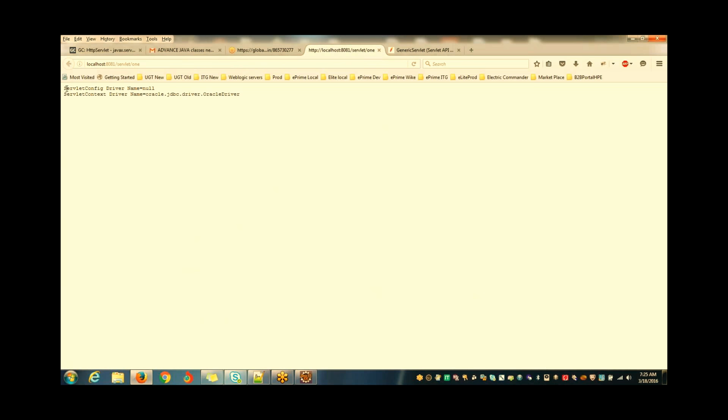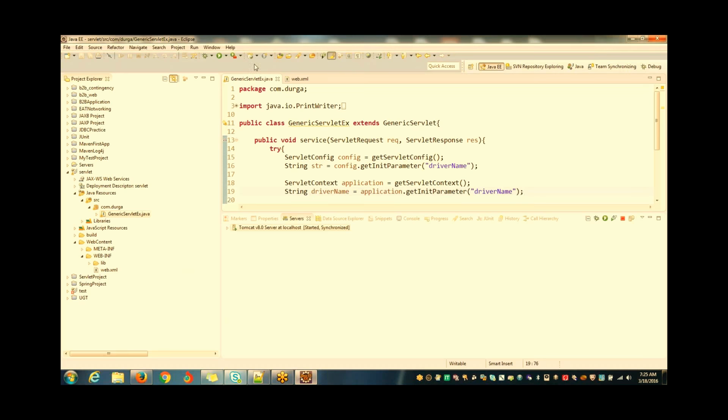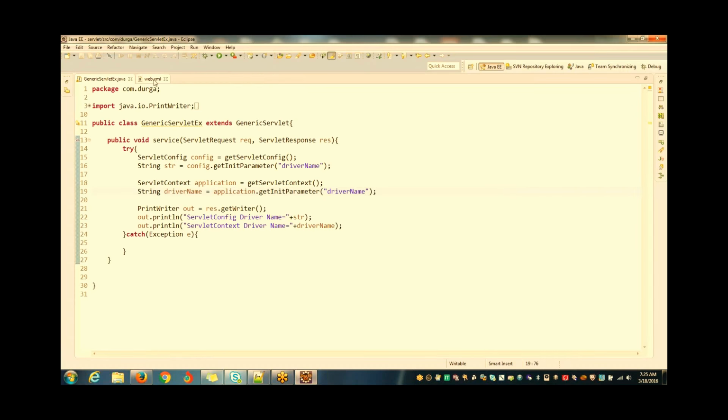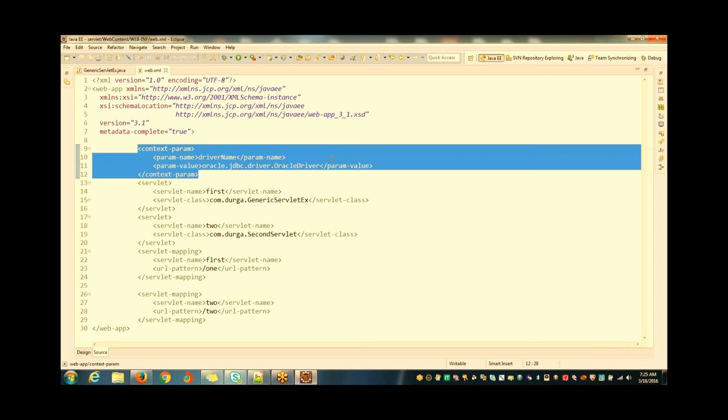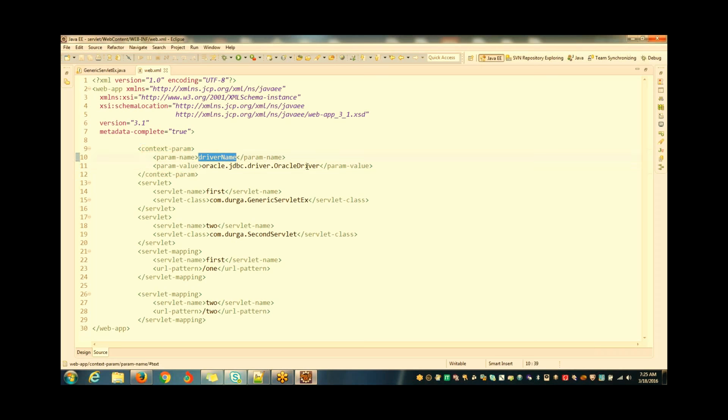If you observe clearly here, the servlet config driver name is coming as null, but the servlet context value is coming. See why it is behaving like this? Now this servlet is not having any init params inside, that's why it's giving null, because we don't have any such names. Now this is the context, and in this context I have given the driver name and driver class. Let me do one thing. I think you guys will get more of an idea. Let me create another example.